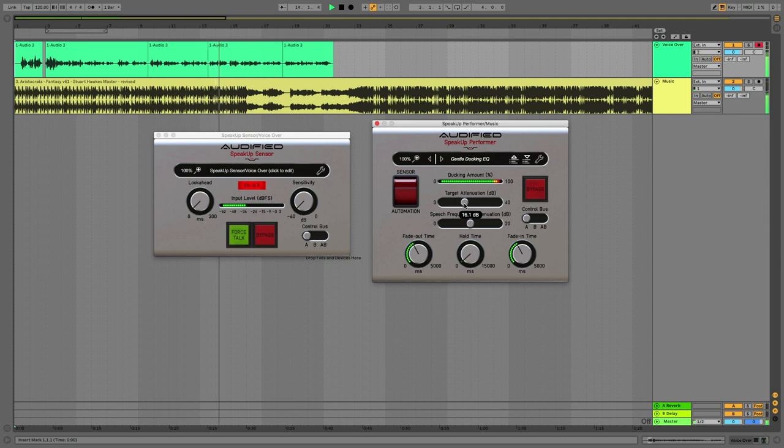Naturally, this makes it great for film voiceovers, but with creative routing and some tweaking of the fade-in and fade-out controls, you can use SpeakUp as a sidechain plugin. Of course, you can do the same things using standard sidechain compression or automation, but SpeakUp just makes it that little bit easier.